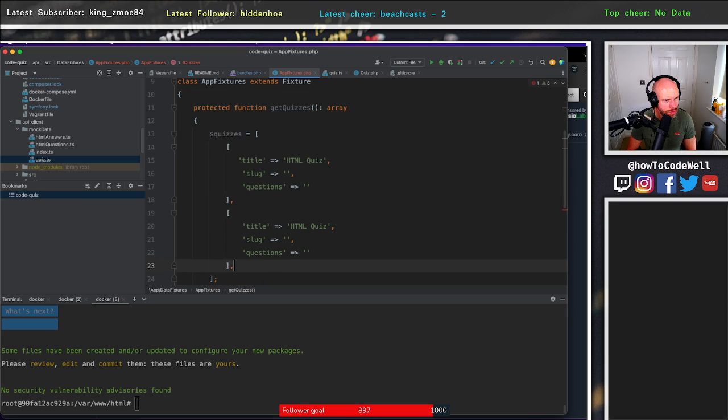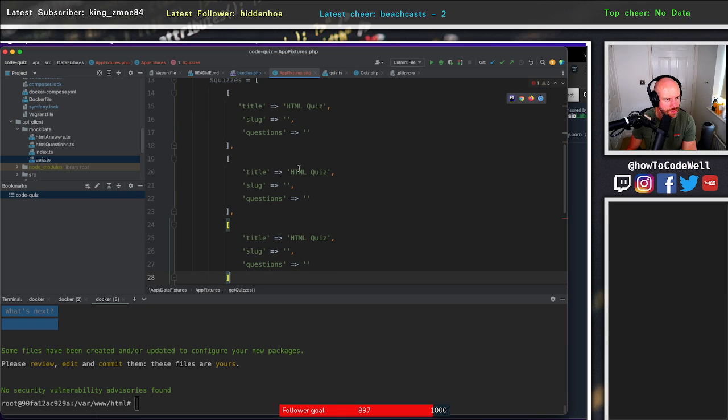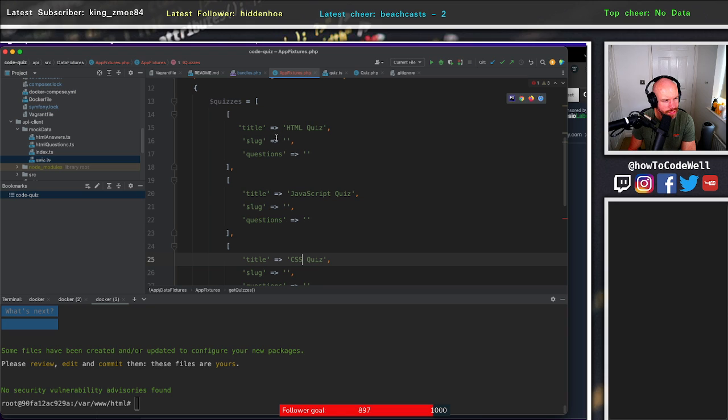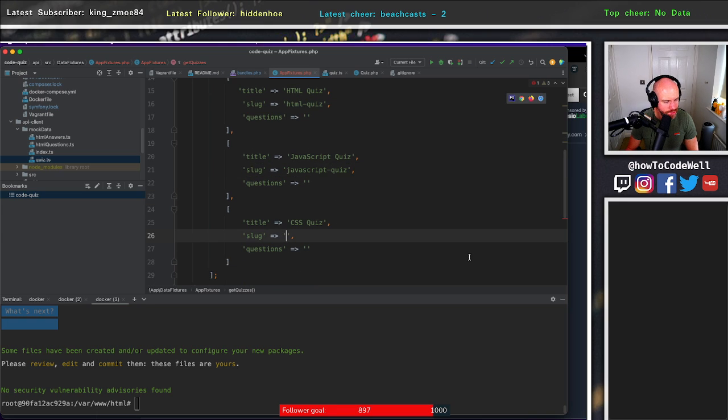We will grab that again, and we'll paste that down in here. There we go. So we've got HTML quiz, we've got JavaScript quiz, and we have CSS quiz, and of course next week we'll have Python quiz. So the slug will be HTML-quiz. The slug for JavaScript will be JavaScript-quiz, and of course the CSS quiz will be CSS-quiz.